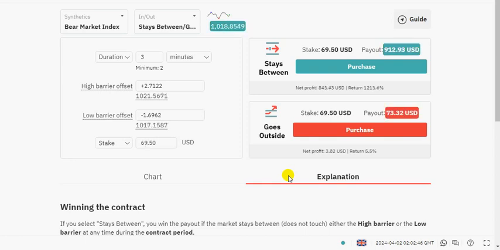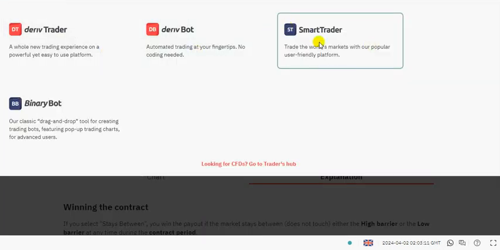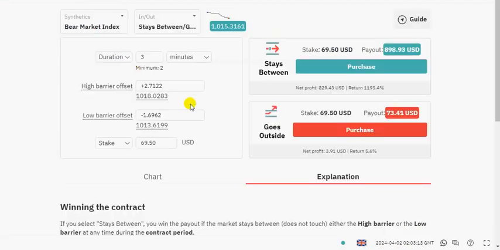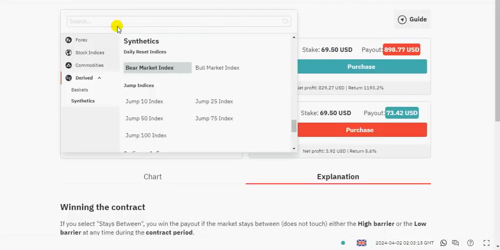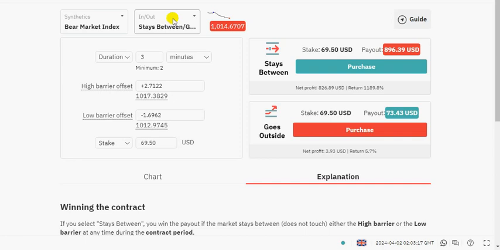We are on the Smart Trader, and we're going to be trading the Bear Market Index, synthetic indices. Once you log in, we're going to be trading the in and out. Actually, we'll be trading the goes outside. Once you log into your trading account, make sure you go to the Smart Trader interface. You go to the top left corner, then you click on the Smart Trader right there, then you go to the bear market index, you click on it, in and out.